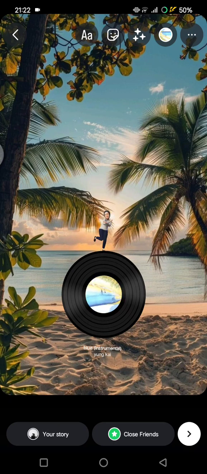So that's how you can add the spinning disc or music disc stickers to your Instagram story.